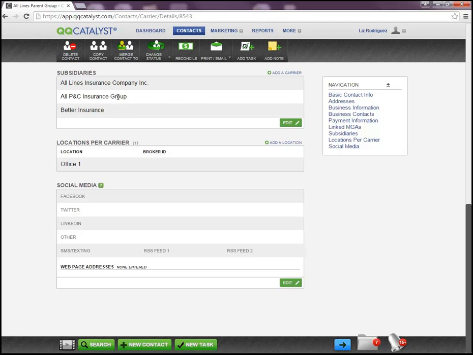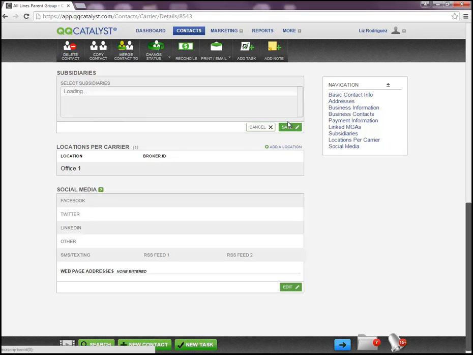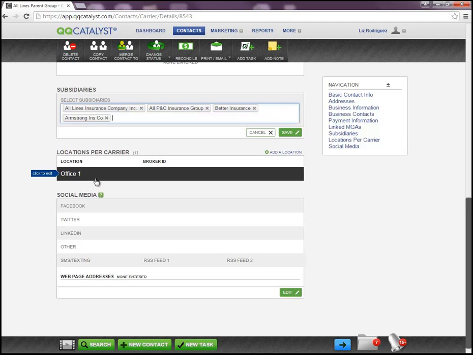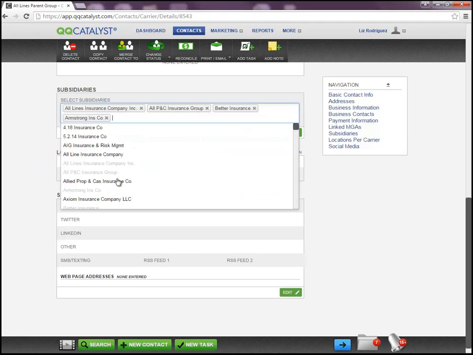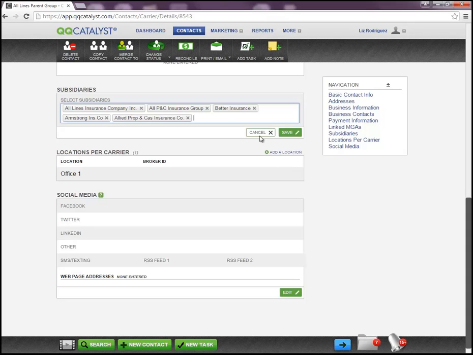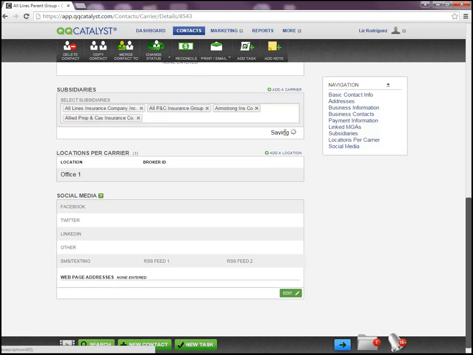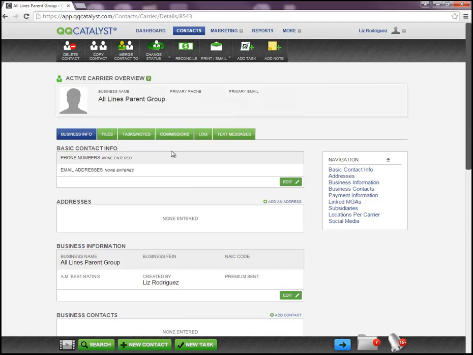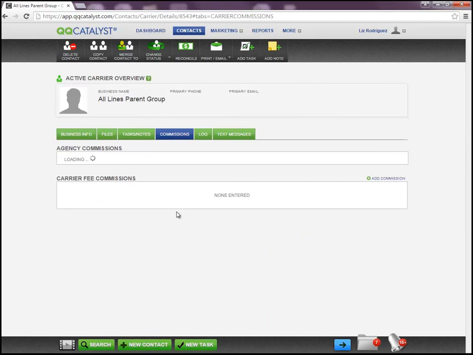So I have 3 selected here, but if I need to add more, I'm going to simply click on Edit and select which carrier applies to this parent group. Once I'm done, I can also remove any of them that are listed here as well. Once I'm done, I'm simply going to click on Save. Now my next step is to set my commission rules.